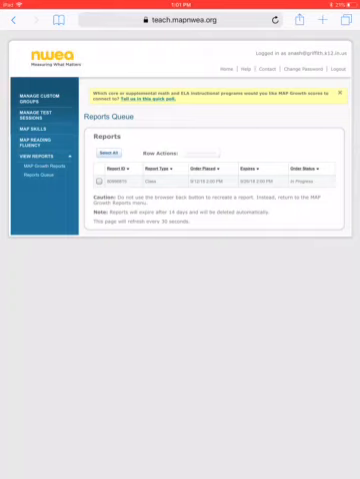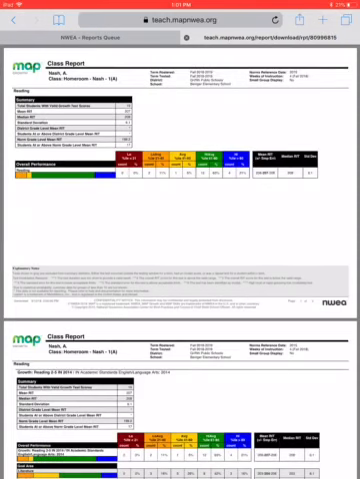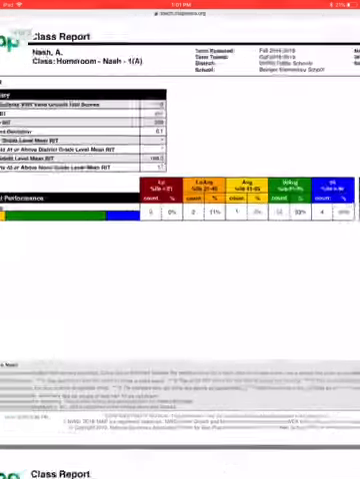Once we have created the report, I'm going to go back out and I'm going to show you where you can find it. And it's in Report Queue. Then you can take a look at View or Print. Here it gives you a breakdown of your students' scores.